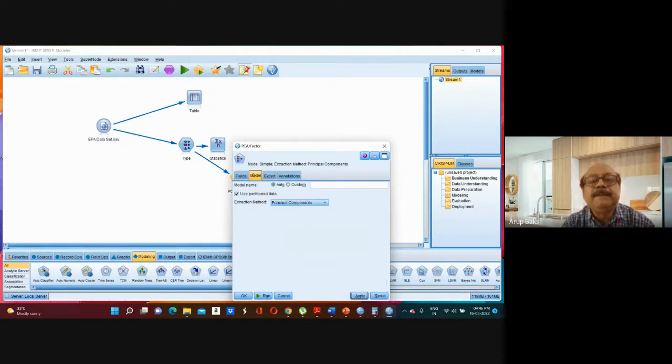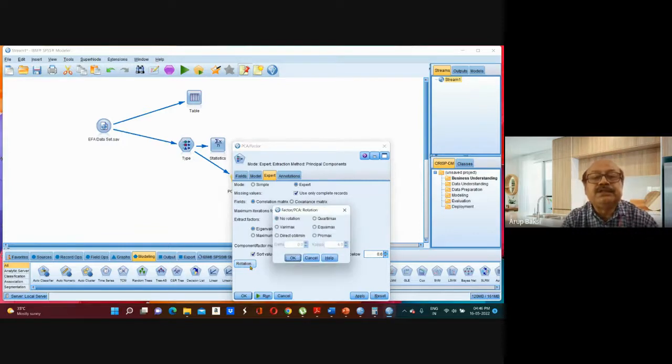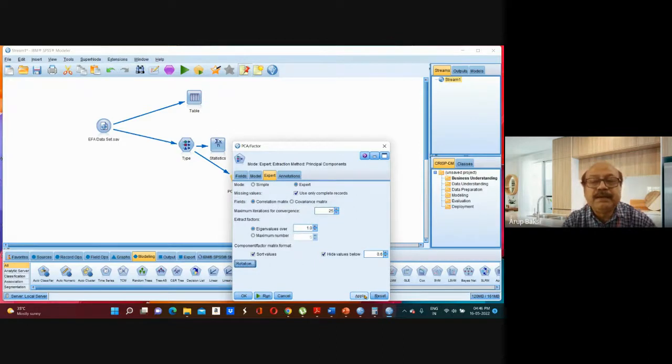Go for Model. We are using the principal component. Expert, you select this expert option. We go for correlation matrix, eigenvalues over 1, fine. You sort the variables, you hide values below, say, 0.60, and the rotation that you will be using is Varimax. Okay, so it's okay. You apply. Then there is a button over here which is called Run. So you just run it.